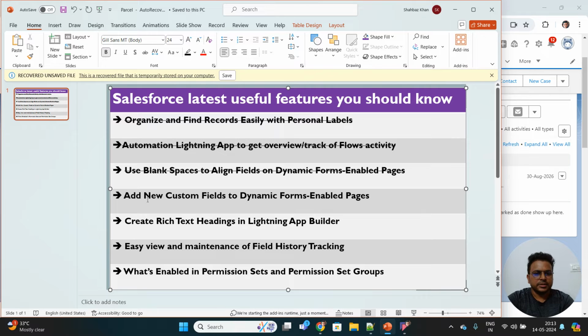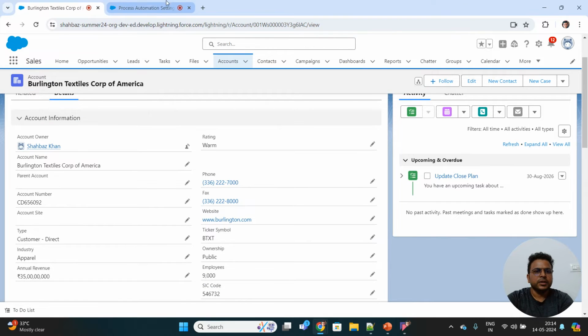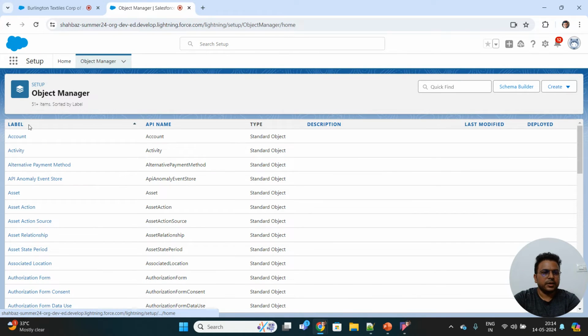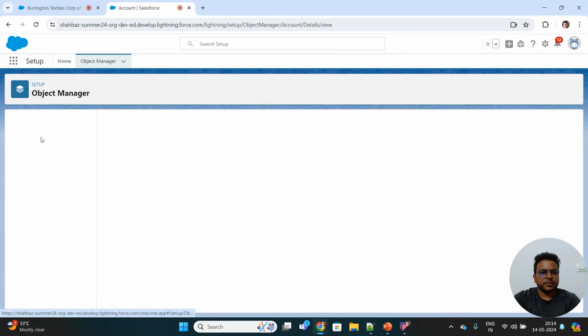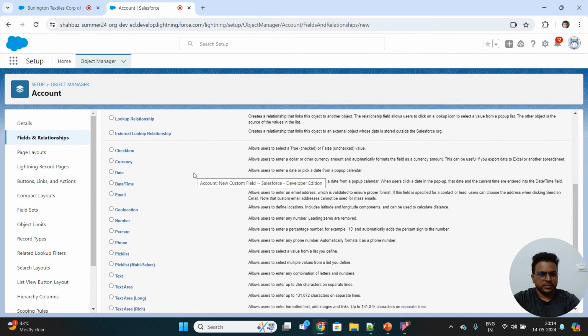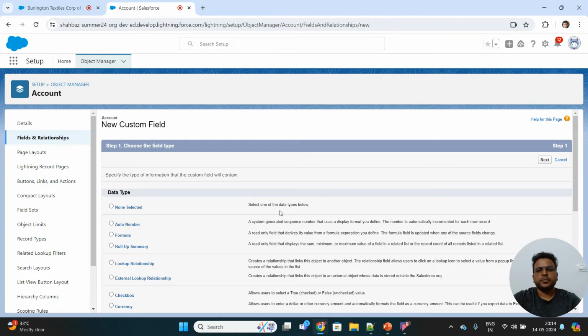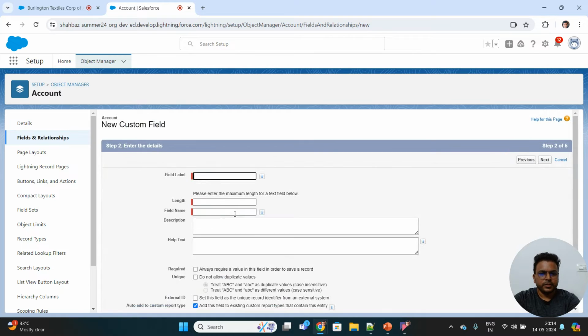As you can see, the name says add new custom fields to dynamic form enabled pages. So again, this is something related to dynamic forms. If I go to my setup and try to add a new field, I would just give you a reminder that previously when you used to create new fields, it would ask us for four steps. First, name and details of the field, then profiles to be assigned to, then page layout, and there was one more step, but now there is one additional step as well. Okay, let me name this field as new text field. 100 is the length. Next.